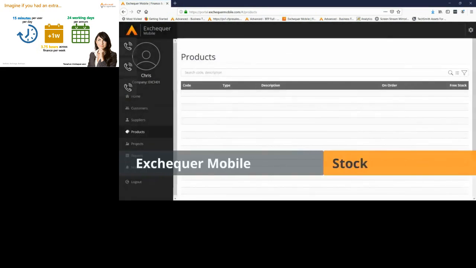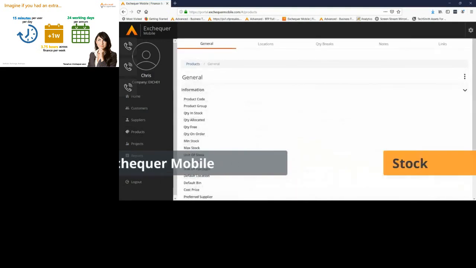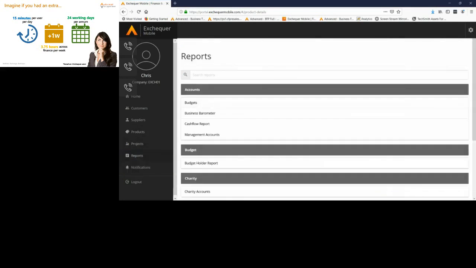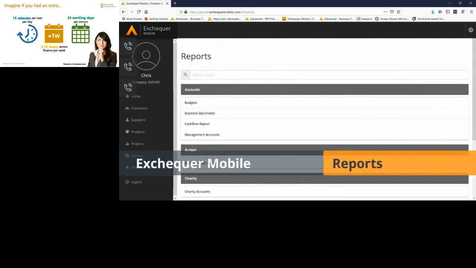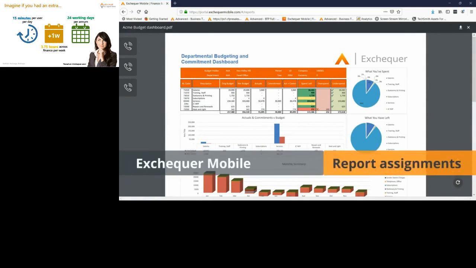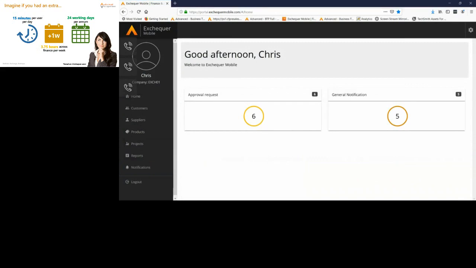And there's also the stock database, so I get access to that stock database with the ability to drill down in real time and get access to things like stock location information, what's available, what's on order, what's free for that particular stock item. And finally, there's a reporting area. So Exchequer Mobile has the ability for the finance team to publish reports out to Exchequer Mobile. They are user specific, so I can decide which users get access to what reports, but again, viewable on any device.